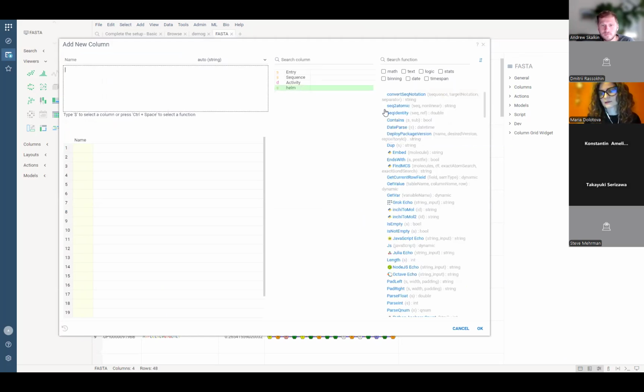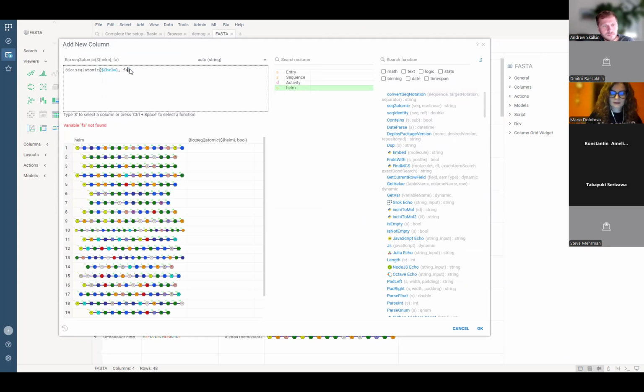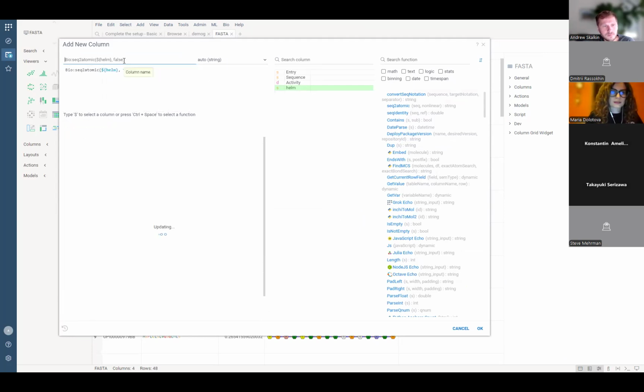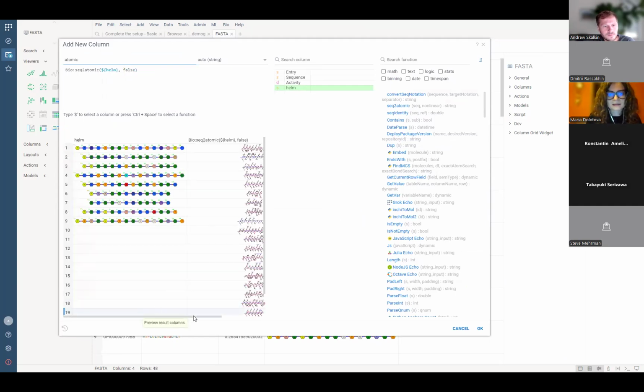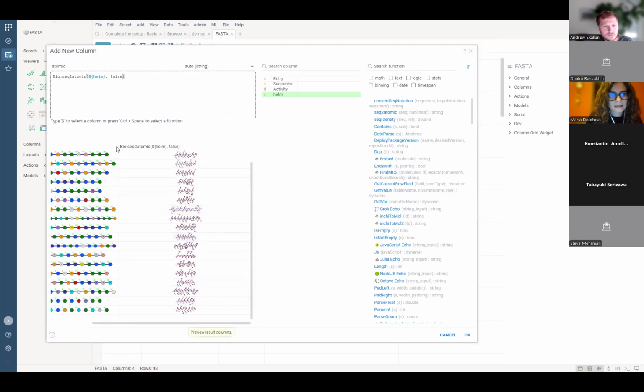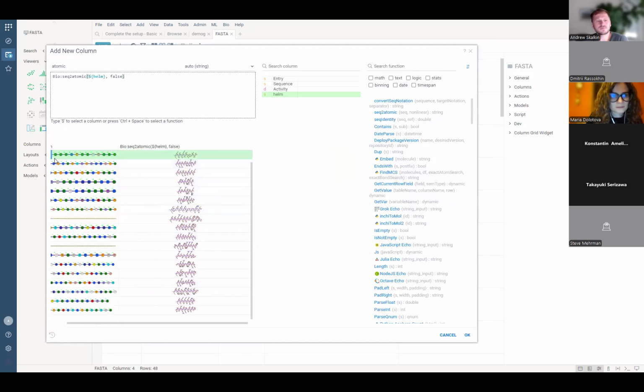Again, selecting the required function from the offered ones. And now it's sequence to atomic. That's what we need. Fill in the rest of the parameters. And in a second, we got our results in the preview table. Yeah, and again, here we can zoom in. Let's do that.